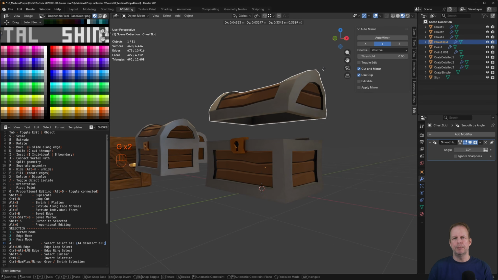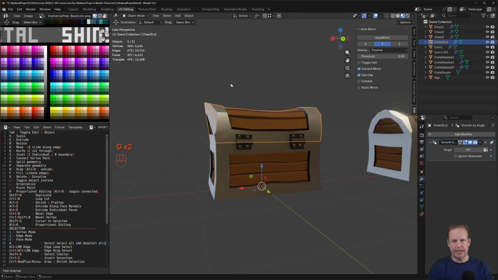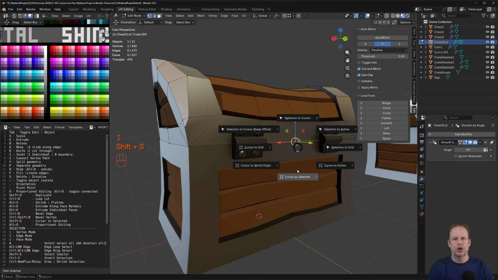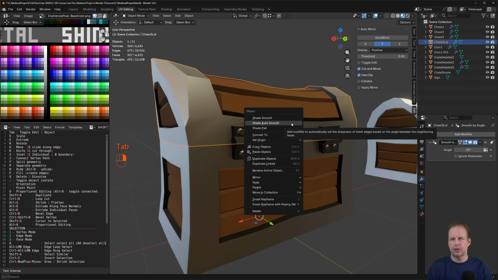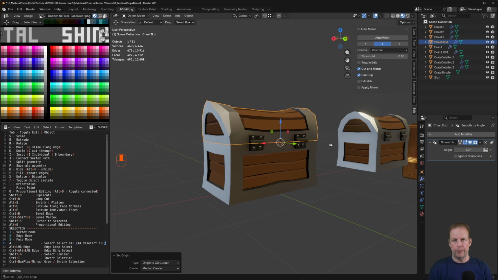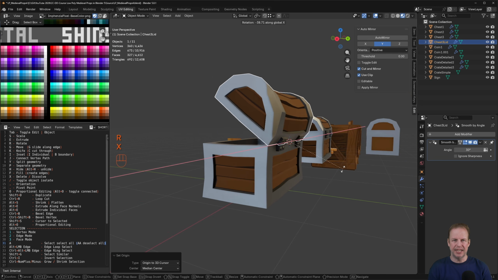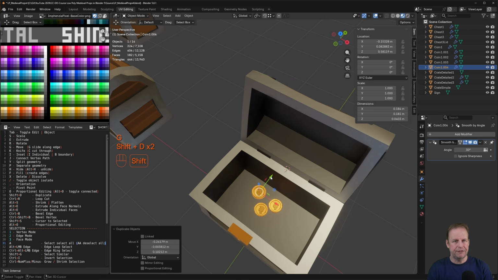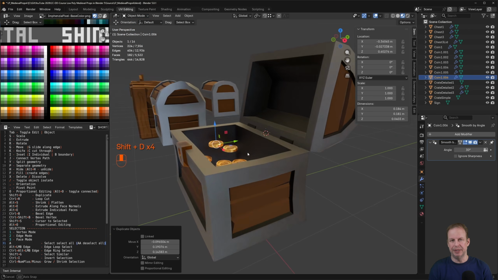To fix the lid's pivot point, go into Edit mode and Vertex Select mode. Click on the center vertex at the back and press Shift S, cursor to selected. Right-click on the lid and select Set Origin, Origin to 3D Cursor. Now the lid will rotate around the hinges, perfect for using in games and animations without having to add an armature or bones. To fill this chest with coins manually would be tedious.